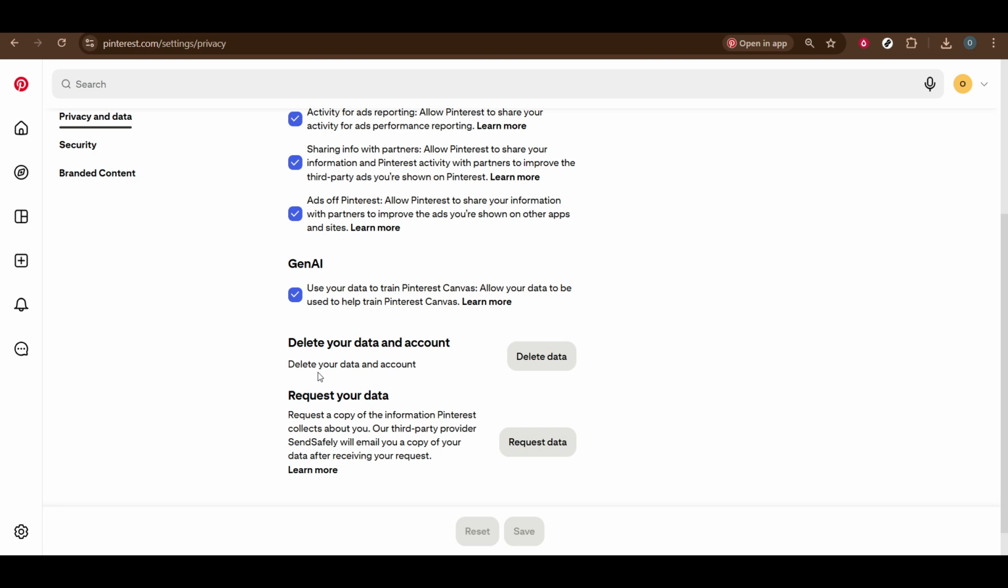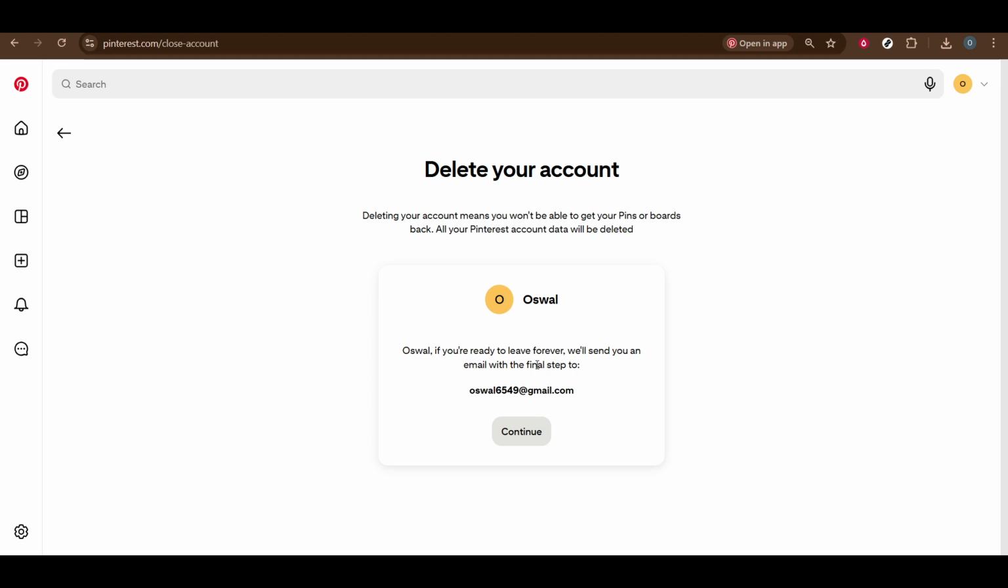Now select Delete Data. This is the action that begins the removal process tied to your account and personal information. Pinterest may present a confirmation screen or prompt you to verify your choice. Read the on-screen notes carefully so you understand what will be removed and whether anything is reversible.